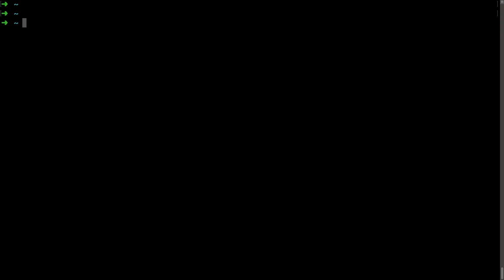So I'm just in my terminal now, and we have one prerequisite before we can get started. Next.js requires that you have node version 10.13 or higher. As you can see, I have 13.13, so I'm okay to get started. Now we're going to use npx create next app to initialize our application. This is very similar to create React app, except it's create next app.